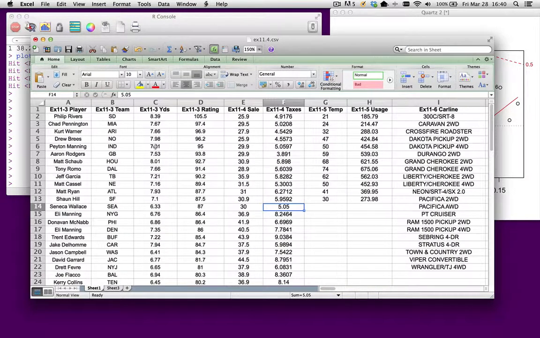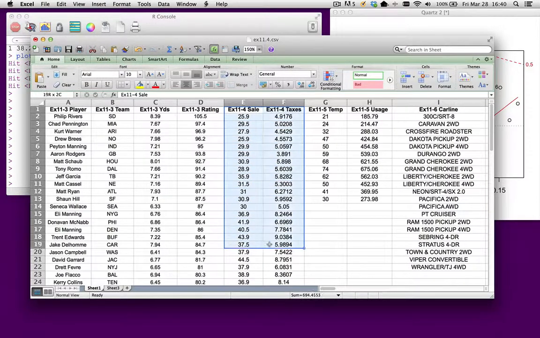So I thought we would work through example 11.4. Actually, this is exercise 11.4. And there are just two columns. So you have the sale price of some property, and you know what the taxes were on that property.